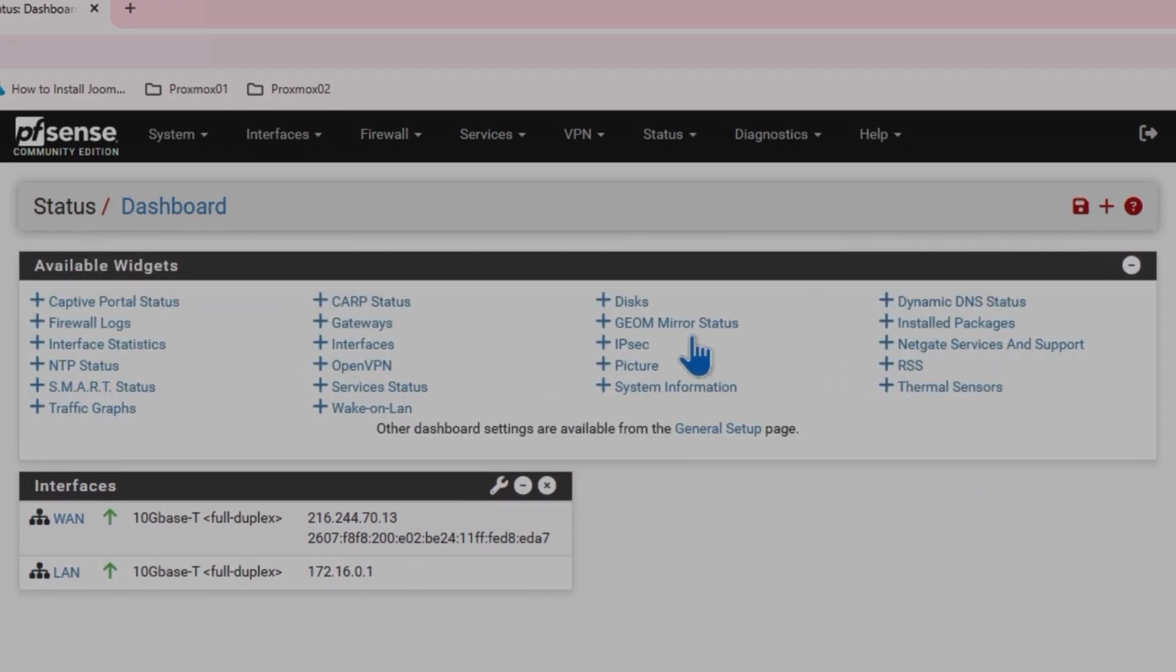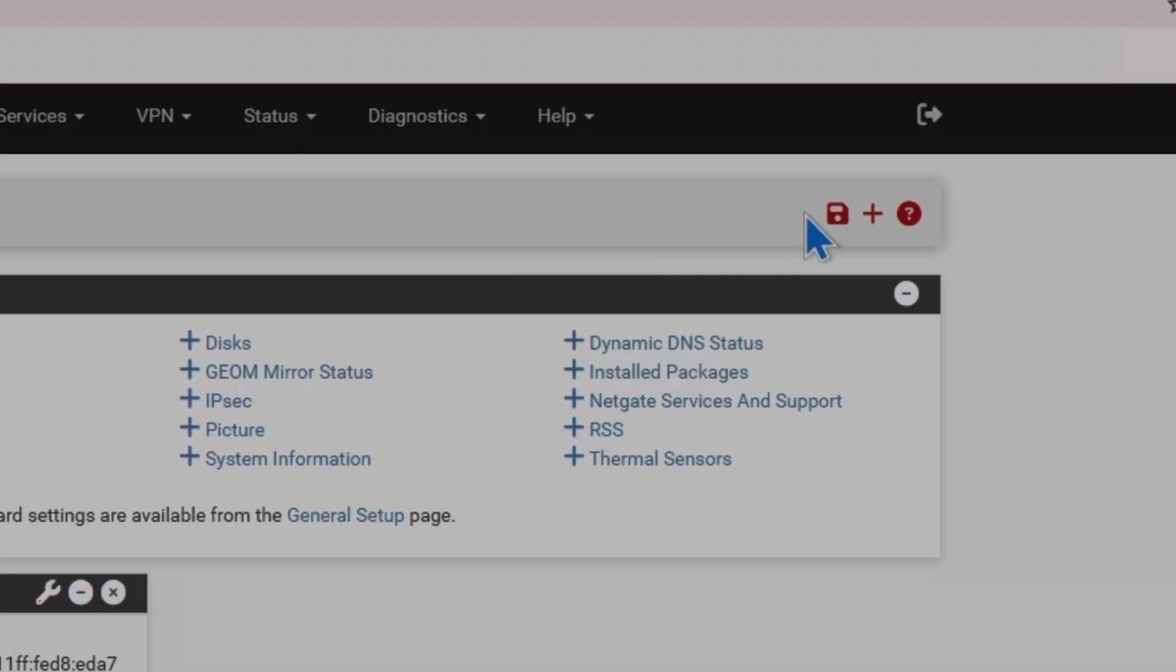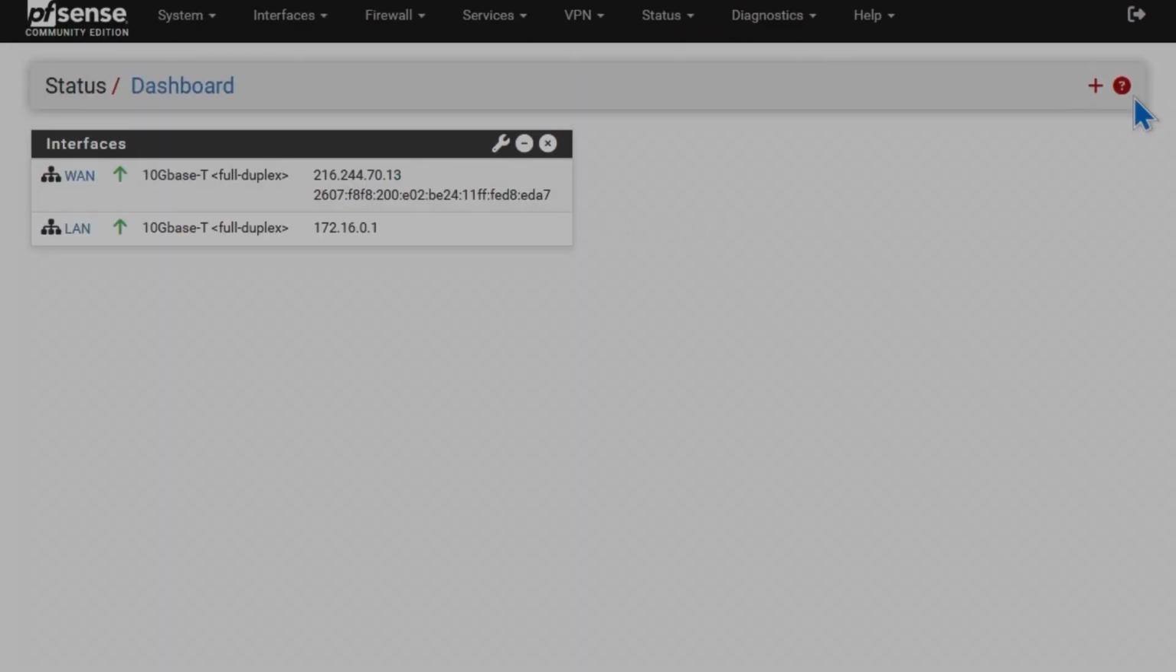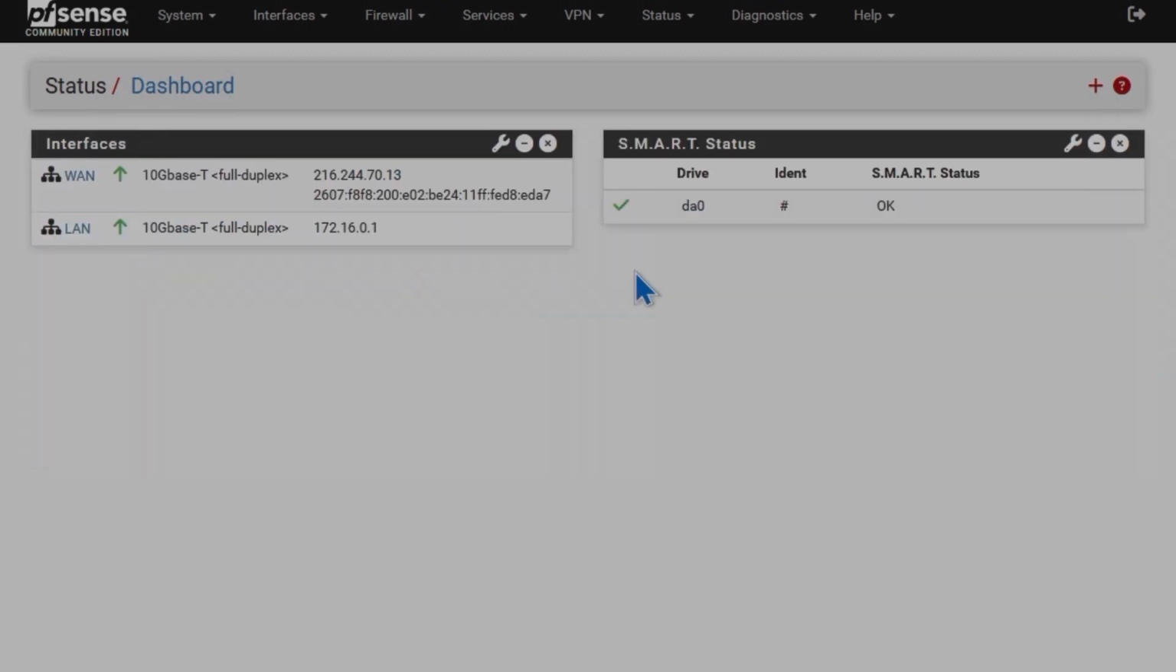And then I want to add more. So let's say if I'm running captive portal, I can check the status of that as well. But I want to see the smart status of my disk. I need to save the changes first and then I can add more. So I'm going to add smart status, which is going to be the status of my disk.